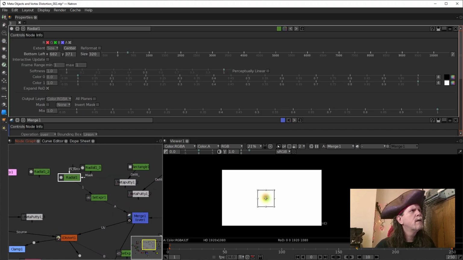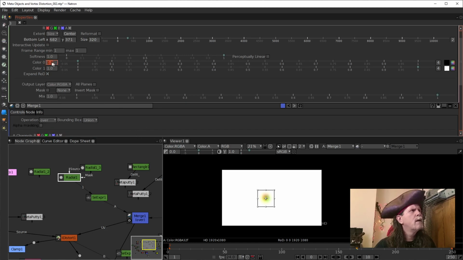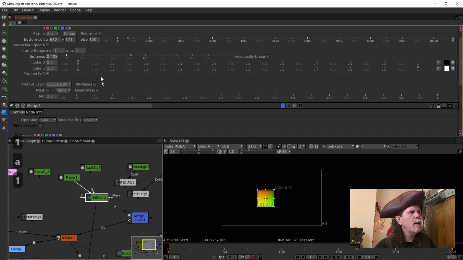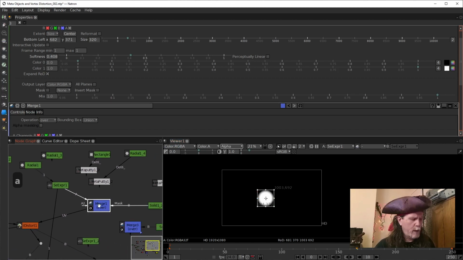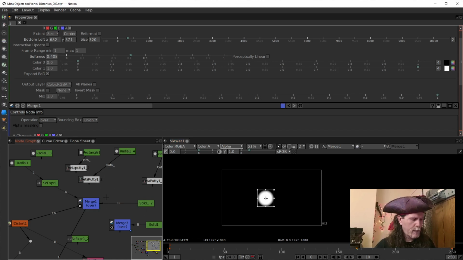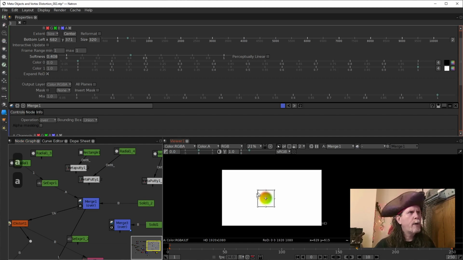This radial, it's outputting an alpha. That's weird. Let me just check something here. Alpha's 1. All right, here. Whoops. Oh, I didn't want to do that. I want to keep that at 1. Let's go to the alpha here. No, it's still that. And we go here, 1. And now the alpha is 0. Interesting.